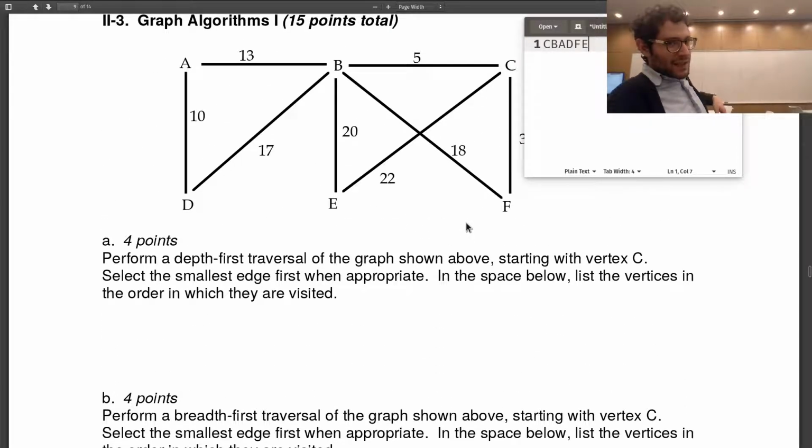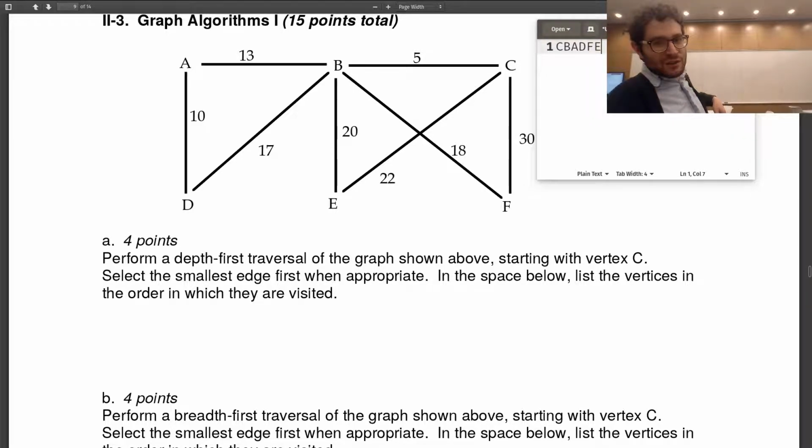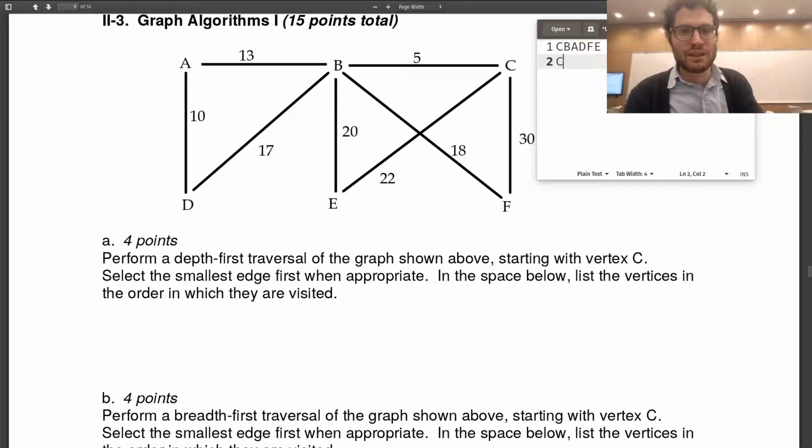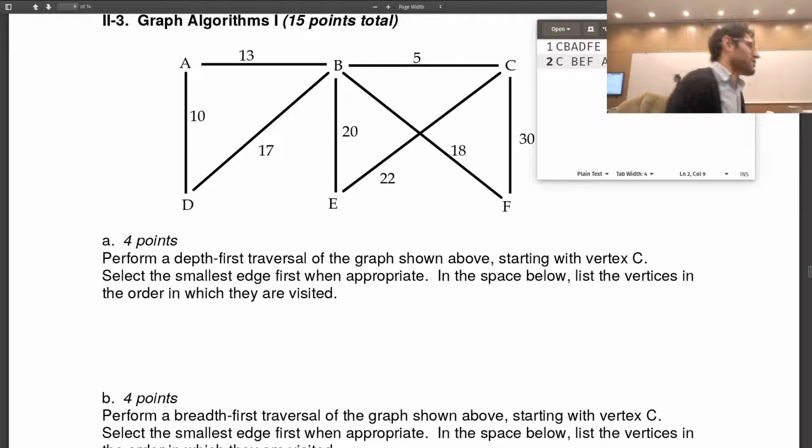So unsurprisingly, the next question is the same question, but now let's do a breadth first search. Again, we're solving with C, but we can kind of pre-solve the question because we know what C's neighbors are. They're B, E, and F, and then A and D are the neighbors that are 2 steps away. So we have our one-step neighbors and then our 2-step neighbors, our neighbors and our neighbors of our neighbors. But that's not enough because we need to know the exact order. We know it's going to be some permutation of this group and some permutation of this group.